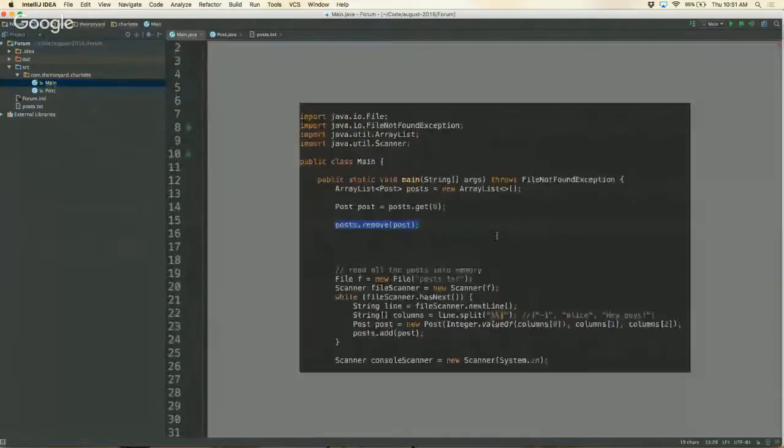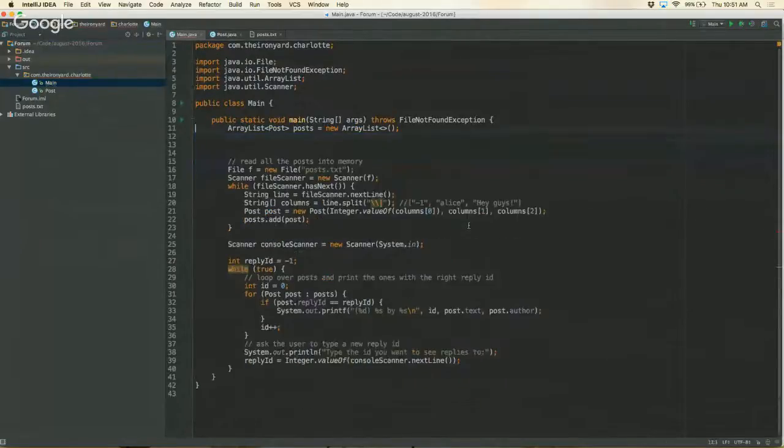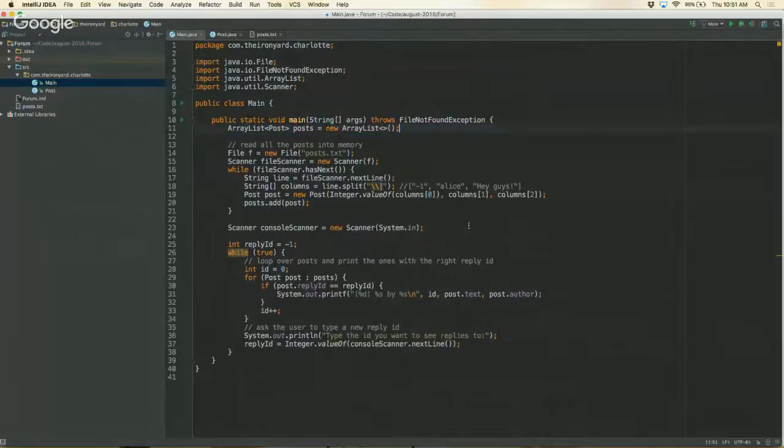And let's talk about this. Let's remove, first of all, this arbitrary stuff we have there. So the main method right now is responsible for a lot of stuff, right? It makes a new post variable. It makes a new file variable. It scans that file. It populates our post array list based off of the contents of that file. And then afterwards, for every one of the posts, we're displaying that post ID.